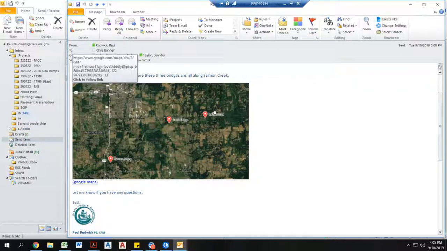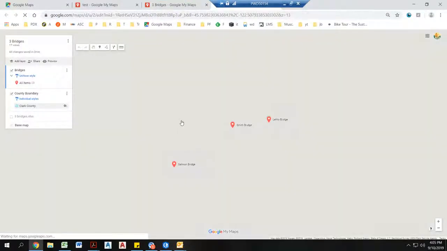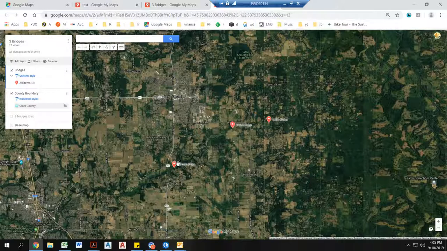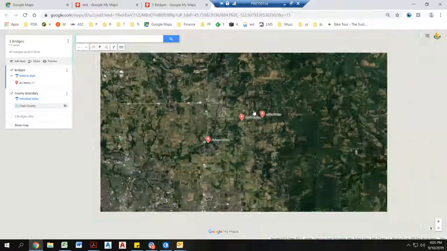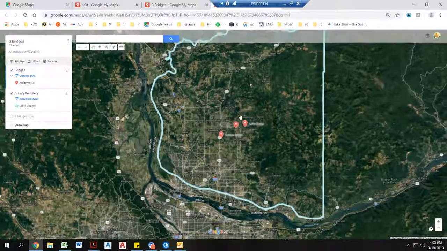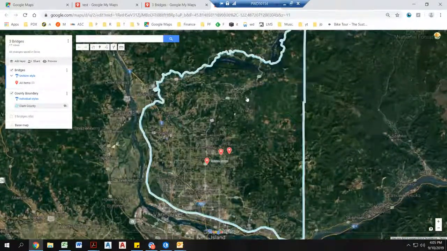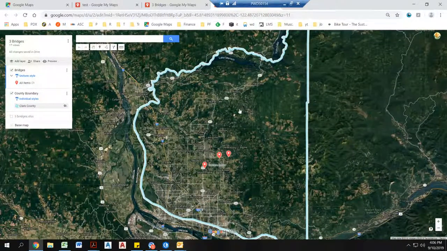This is actually a screenshot of a Google map with 3 different locations on it. Someone clicks on this link, they can actually see these 3 data points to figure out where a project is. I was also able to drop in county boundary as well. Now, how did I do that? Let's look at what this is.